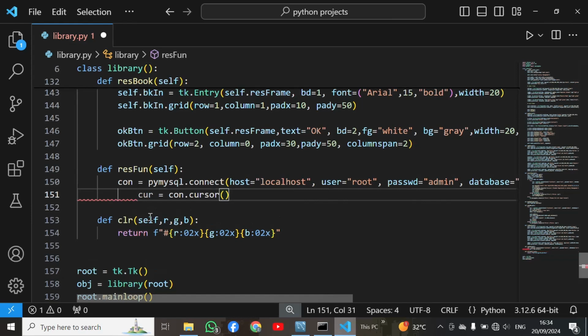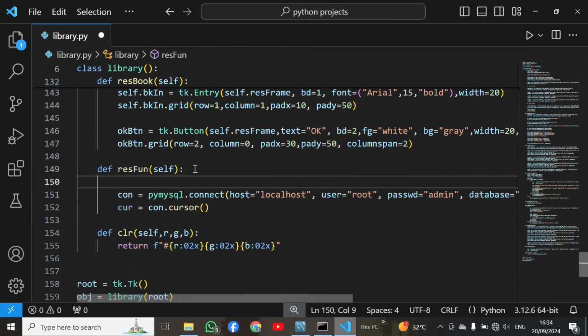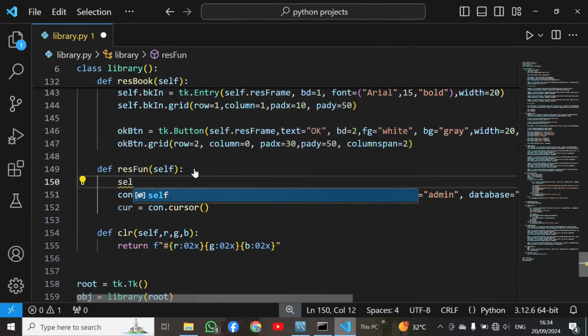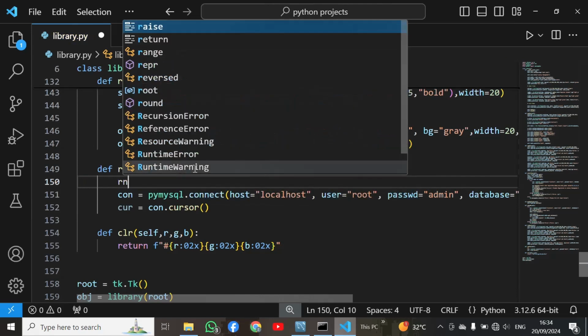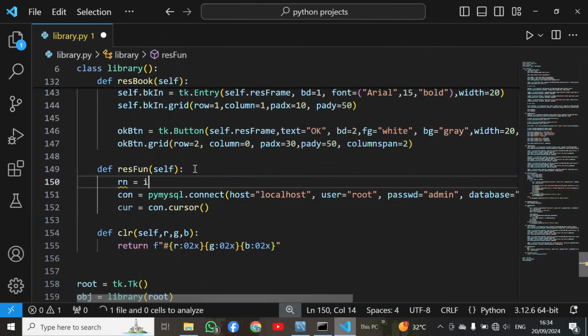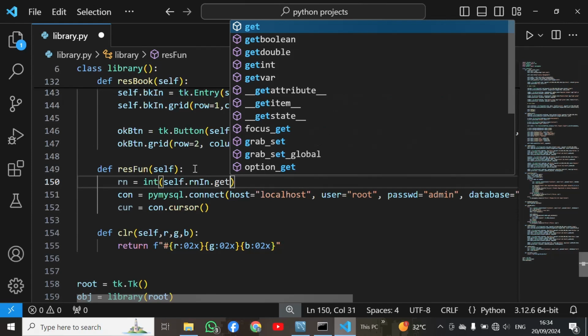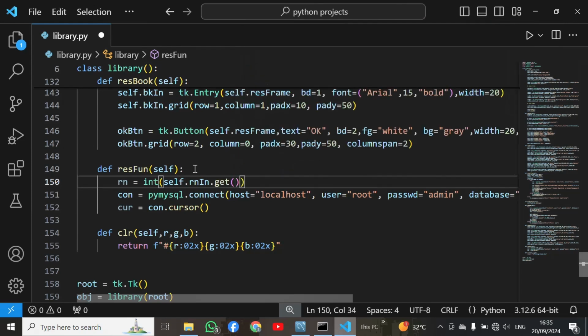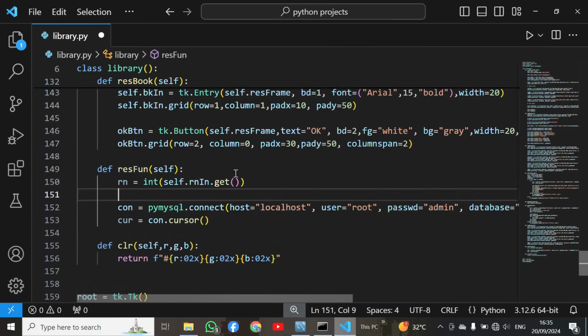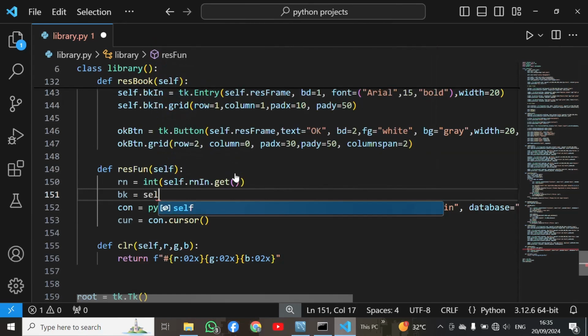Okay, and now I have to execute the query, but first I will get the roll number of the student. Okay, so here self, but first I will create a variable, then int, because we have a column with type integer in our database for roll numbers. Okay, so here I have to use self.rn_in.get. Okay, and then I have to get this roll number, and then we have to get the book name. Okay, book, and here we have to get the book name. So self.book_in.get.